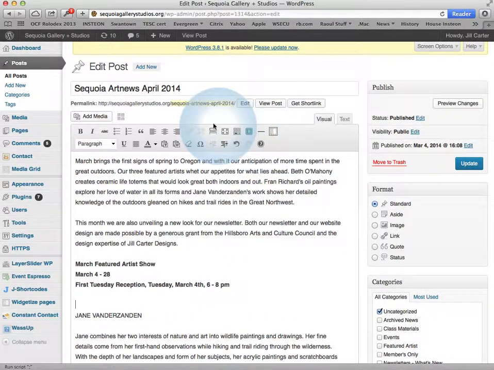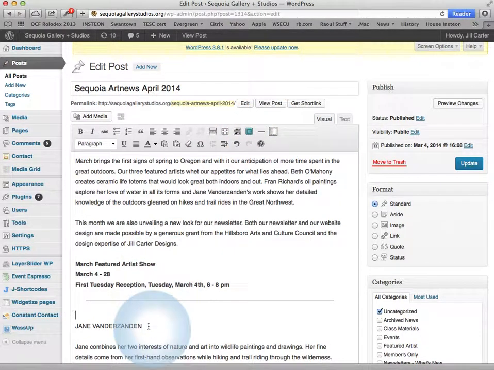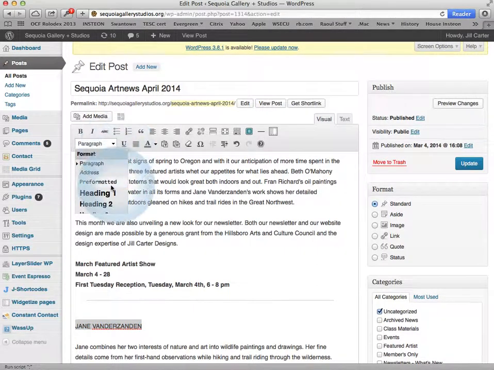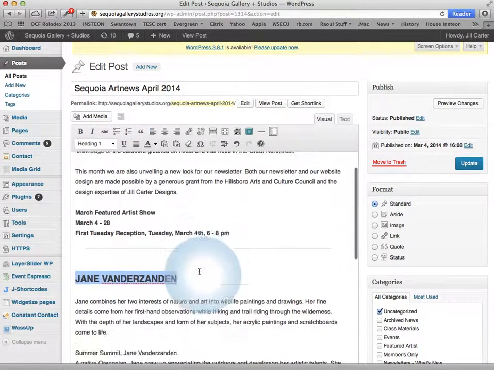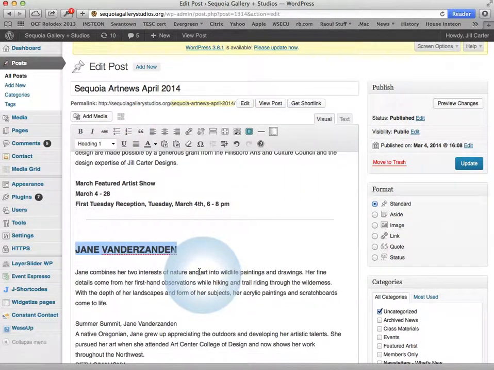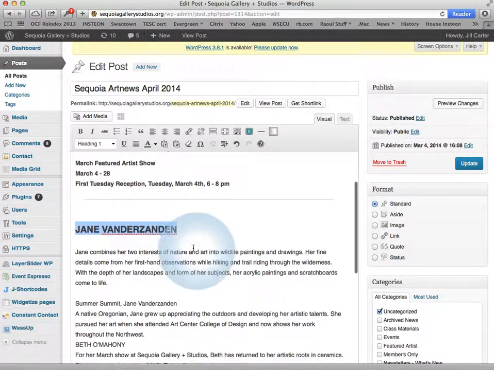There's a little shortcut tool right here that just looks like a line. It adds that as a line. I wanted to make this a heading, so I would highlight it and make it a heading. So by going through it in this way, we can format it how we want.